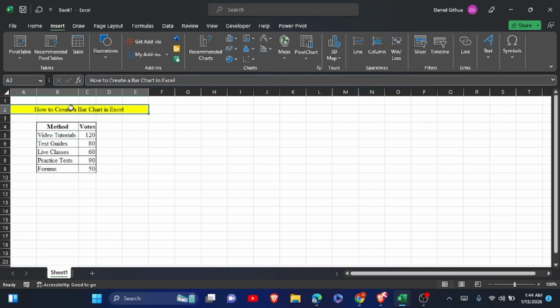So today we'll be using this small data of method and votes. We want to compare which method provided the highest votes. From here, the data is also evident. You can see the video tutorials provided the most votes, followed by practice tests, and the rest. So today I'm going to show you how to create a bar chart in Excel.